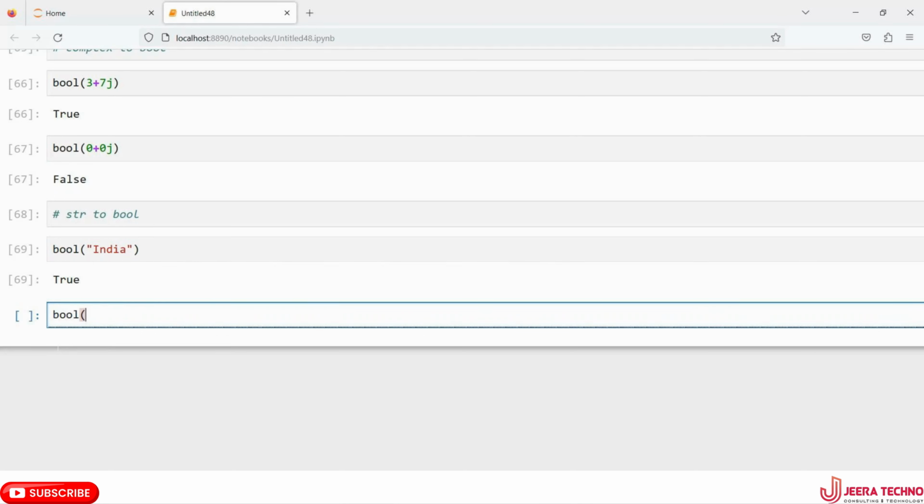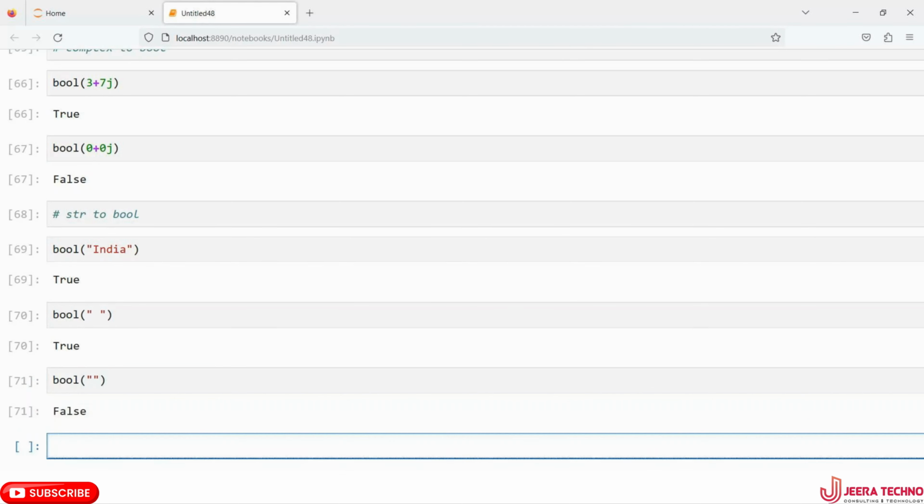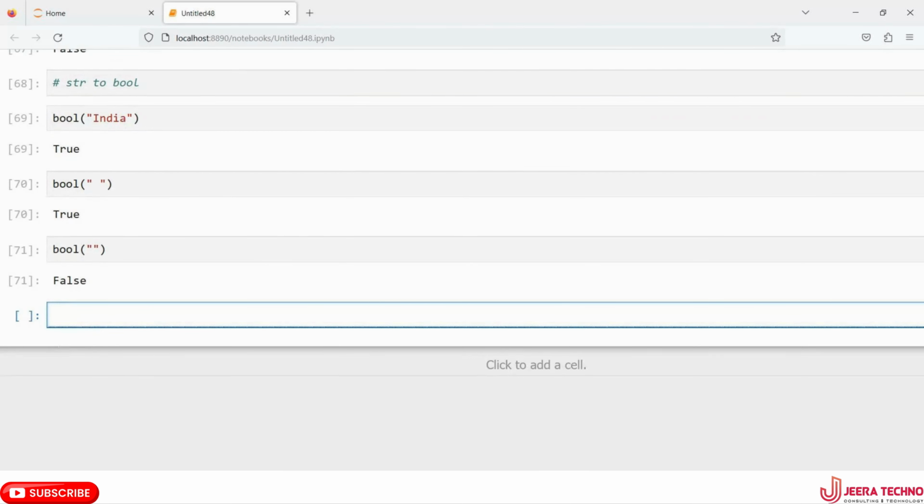Now bool of, now I am giving some space. That is also, space is also considered as a value. A space is considered as a character. That's why it is going to give True. Same value, bool of, now no spaces in the string. I'm not giving any spaces in the string. Now something is not there, that is False. Got my point? So just for understanding purpose, I'm giving you. This is how you are going to convert all data types into bool data type in Python.